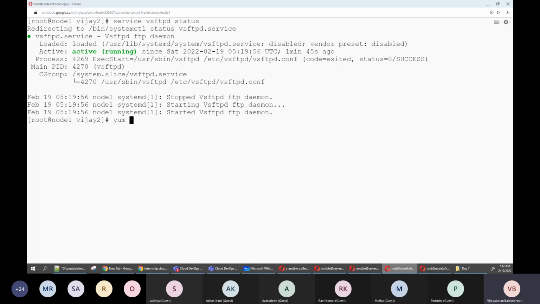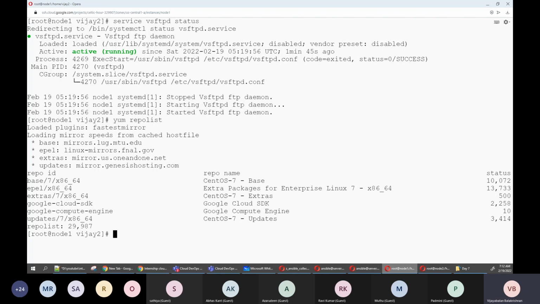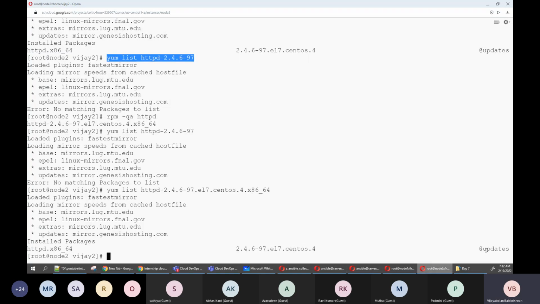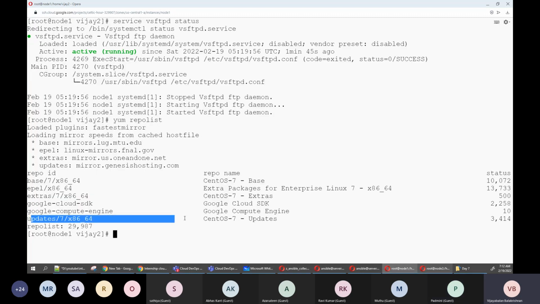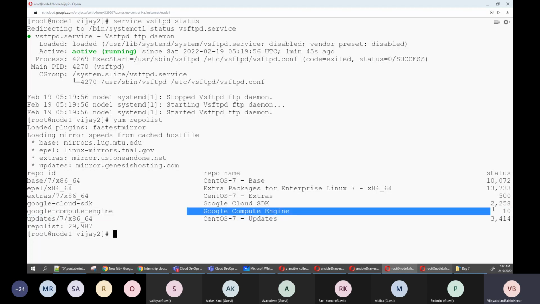If you run yum repolist, that shows where the repositories are available. In this there is an updates repository. So this updates repository should also have this version available. Otherwise, even if you mention it in the playbook, it will fail on the servers. You got the idea?